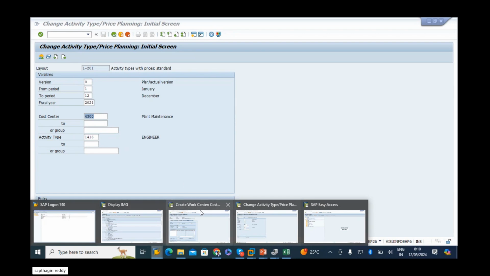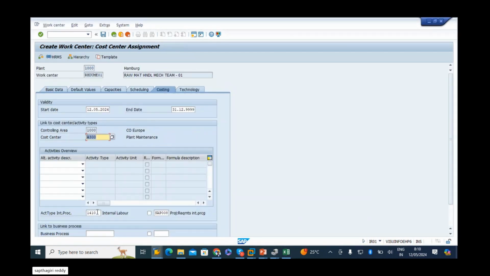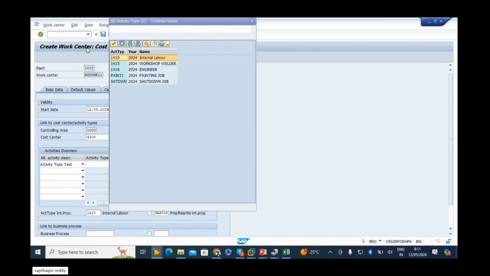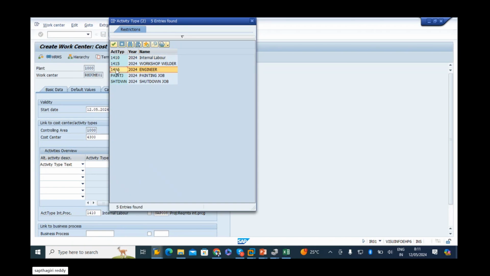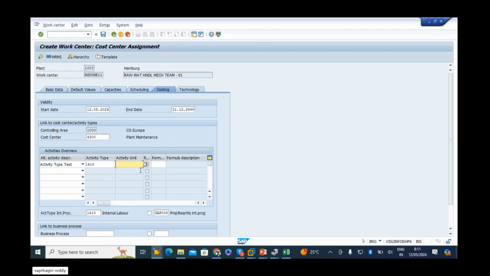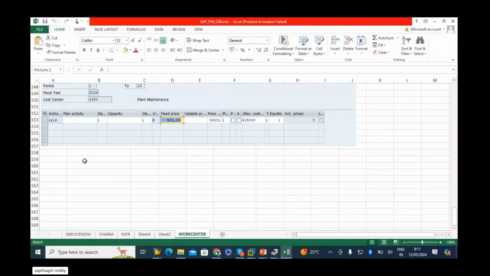Then here it is only one. Then how can I add 1416? Here I should go and select activity type text. What is your new activity type? You want to add for this particular work center 1416. Then what is your unit of measurement? Like hours we have mentioned. What is this formula? SAP 008. Enter. See, now we could add another one, multiple activity types. How it will be useful in orders, maintenance orders while creating, I'll let you know that.